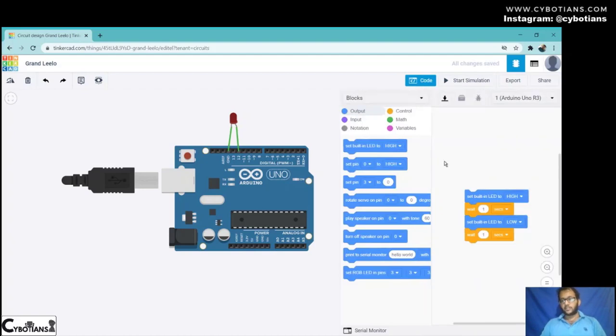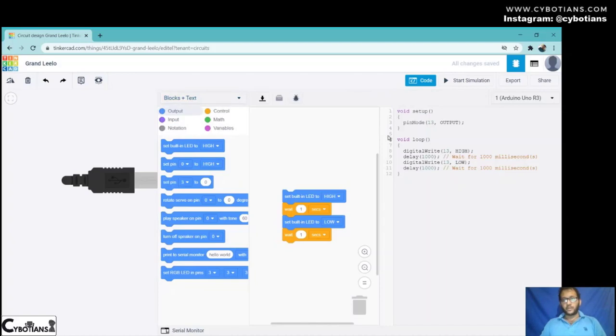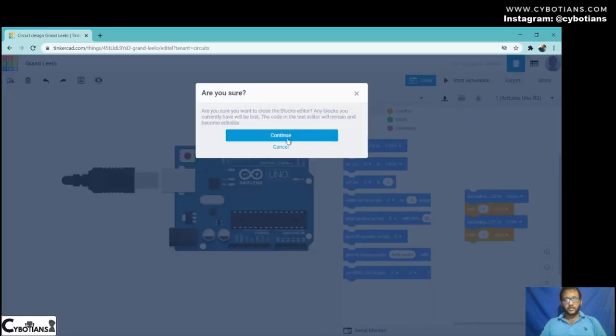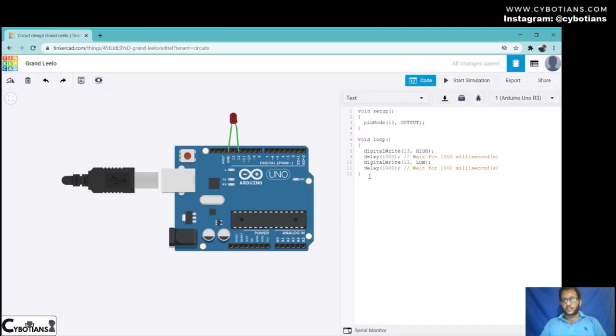Here you have multiple options. You can write your code in a blocks manner, or you can write your code in a text manner, which we have already used in the Arduino part. This is the simple LED blinking program that I have told you about before.